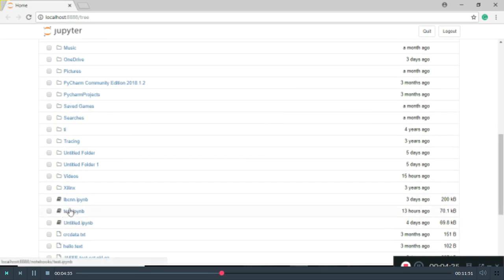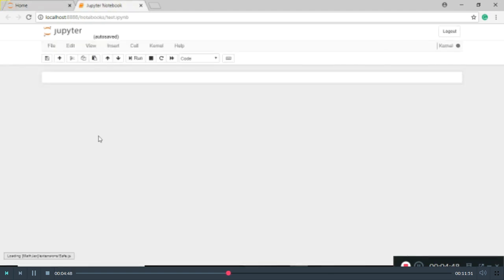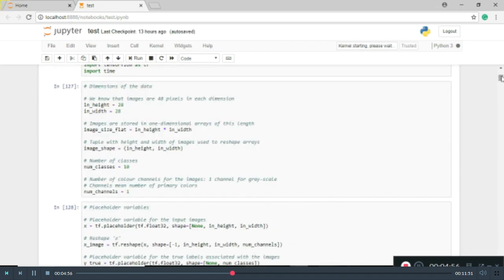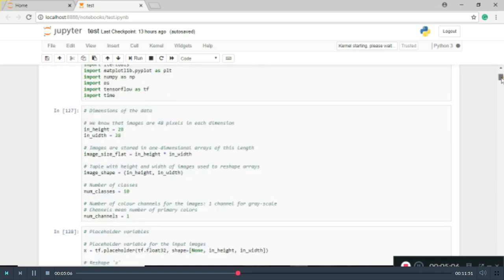I have created a file in the test, and here the files are created as IPYNB, that is the short form of IPython. So this will be our code, and you will see the various steps of implementation. Firstly we have all the imports, then we have the dimensions of the data. We mentioned that it is a 28 by 28 image input size, the number of channels and all that.